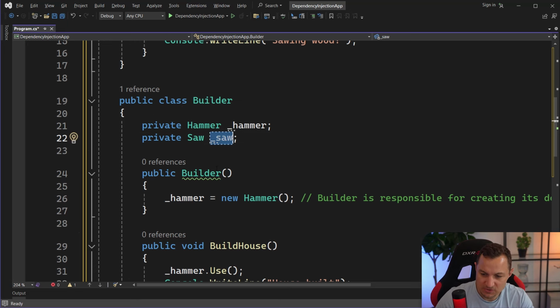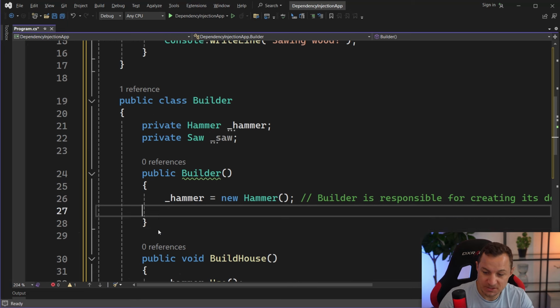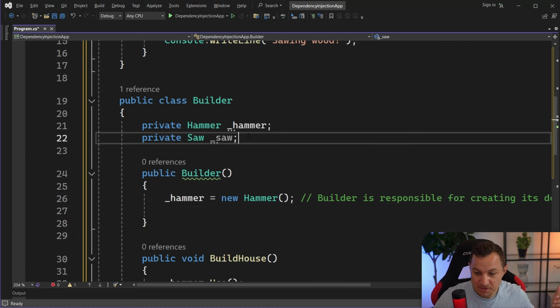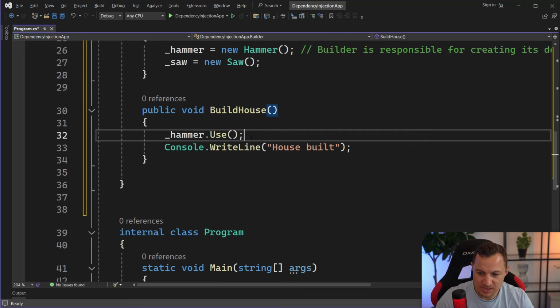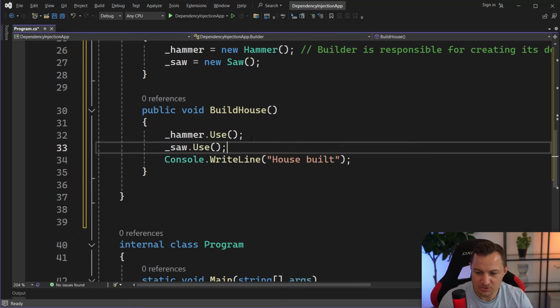So now we have a saw, but we haven't brought it with us yet. So we can bring it with us because saws exist, right? As a builder, we know saws exist. So at this point, I know that a saw exists. And at this point, I am actually bringing my saw. I'm bringing my new Saw. Obviously, it doesn't always have to be a new saw, but we need to use the new keyword here to create a new saw. So now our builder, whenever he builds a house, can also go ahead and use his saw.